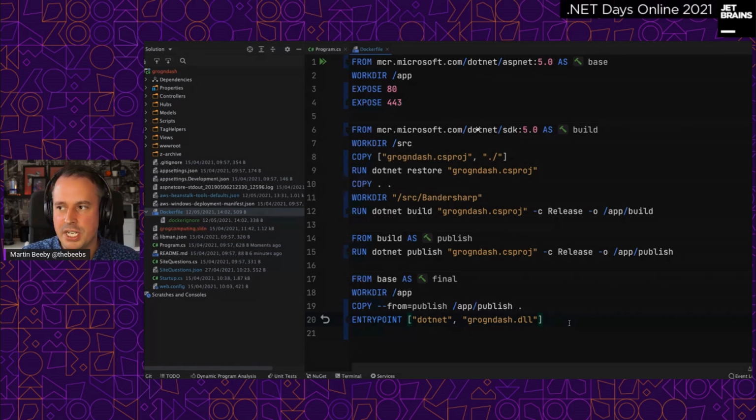Now, the reason we're using an SDK image here is because we're going to do a build. So when we're creating our container image, it does a .NET restore, copies the files into a working directory, and then runs .NET build on the project and releases it to an output folder called app build. And then once we've built that application, we can go and do more with it.